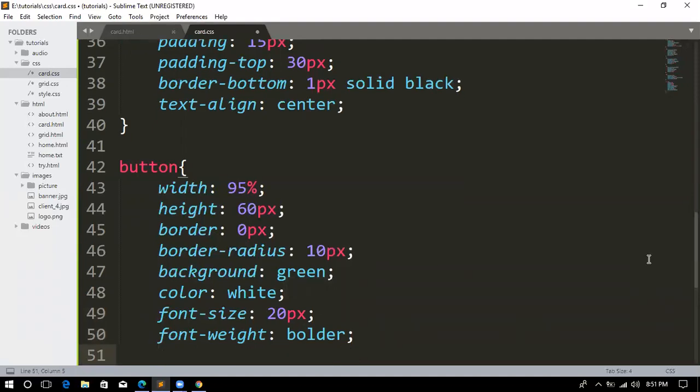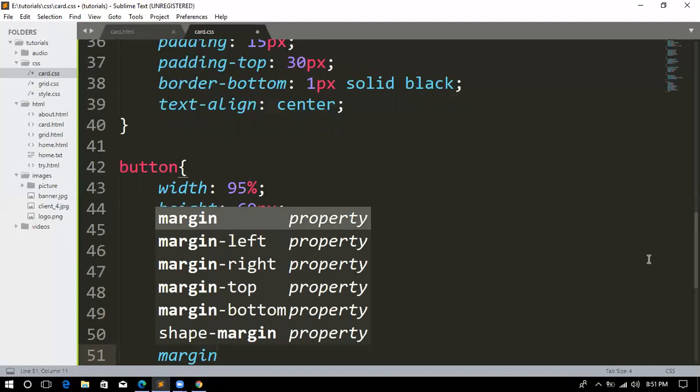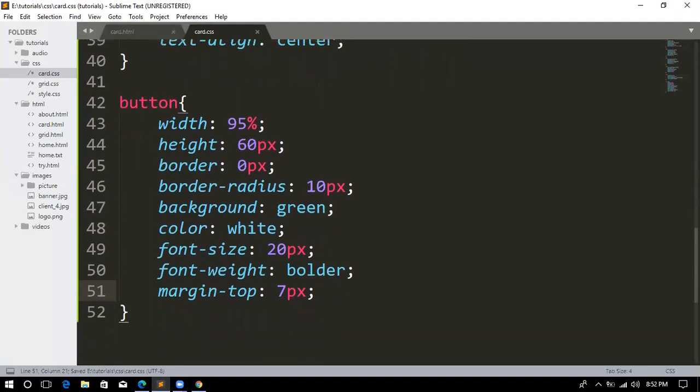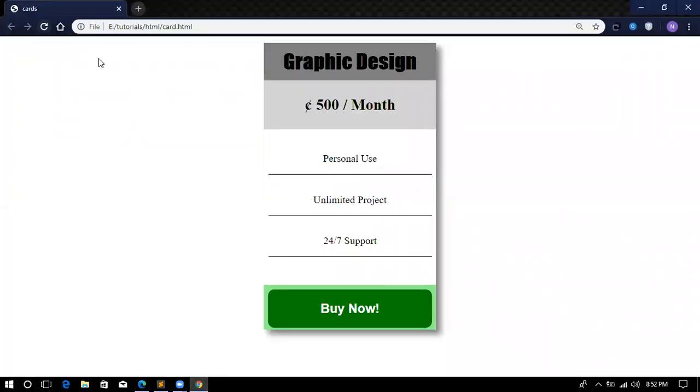Then let's give it a margin top, 7 pixels. I don't know if we can have a look at what we've done so far. Yeah, I'm okay. I'm also okay. So let's refresh. So this is it. We've created a pricing table. Okay.